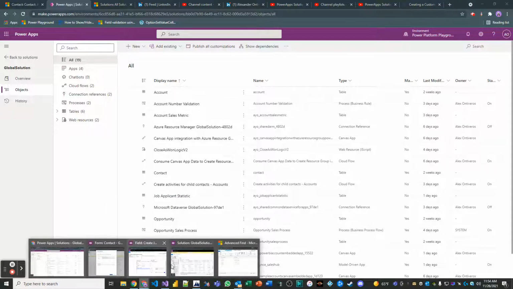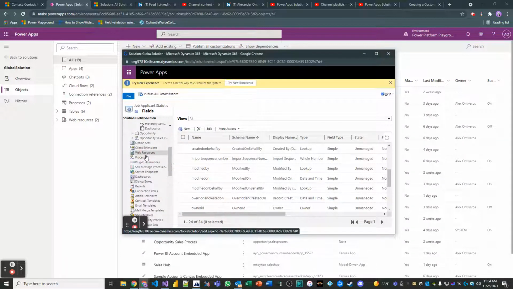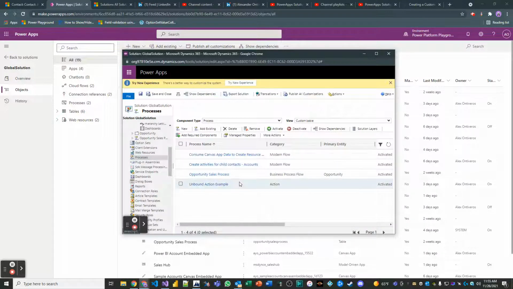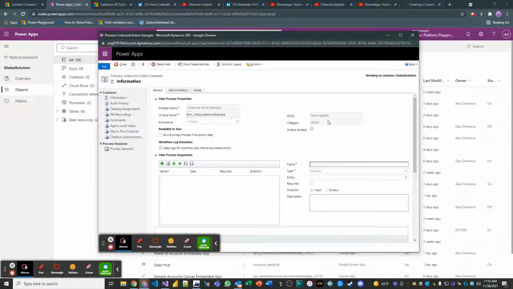We have a process, which is a custom action that we built in the first video. It's called Unbound Action Example. It's very simple. It's not tied to any entity, so it's unbound. And we're leveraging that so that we can use any kind of complex code whenever we want, and we don't have to rely or depend upon any entity event driven things.